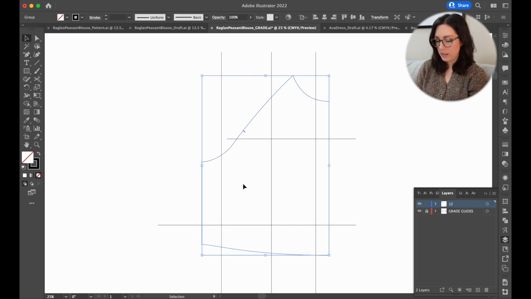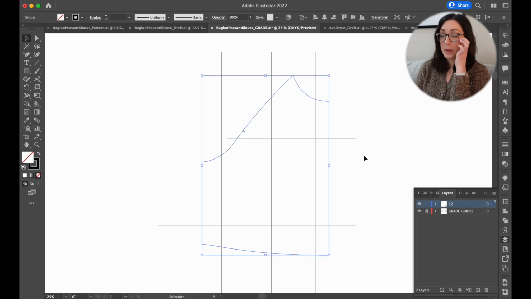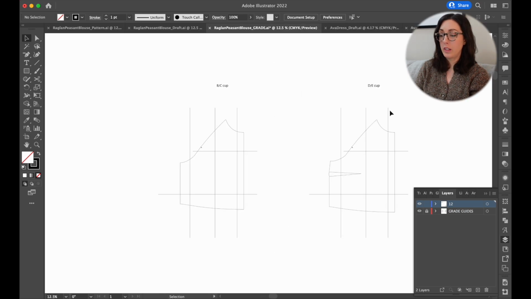All right, so I've got all of those pieces separated. But again, they're still grouped. So they're still in a group, but if I select them with the white arrow, it'll let me select each of those individual pieces. And if I select it with the black arrow, it selects the entire group. Okay, so I've got that prepped. So now I just want to copy these onto each of the layers.